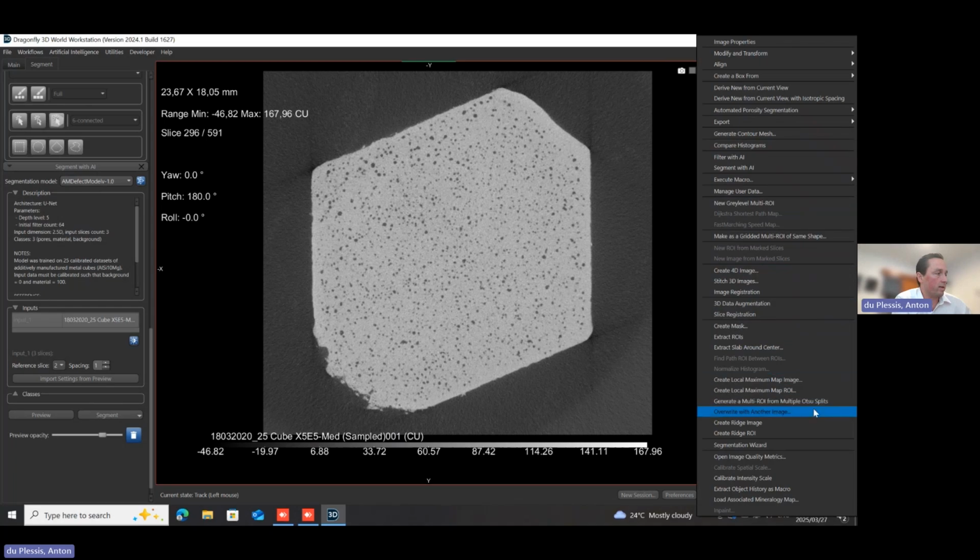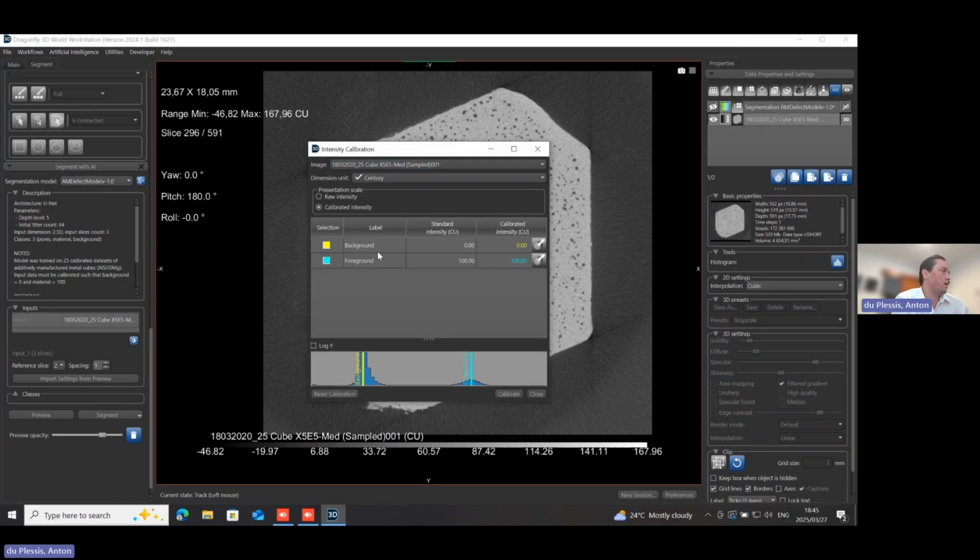You right-click on the data set and choose calibrate intensity scale. You have to choose the background and select. You can select a point of the background and the foreground, or you can select an area in the background and also in the material.